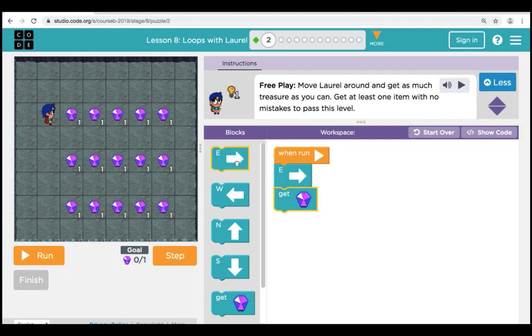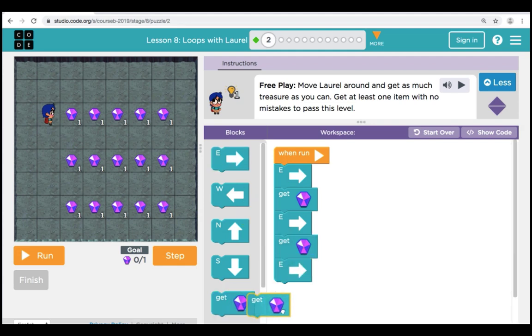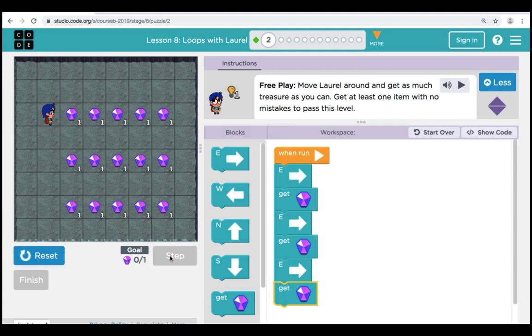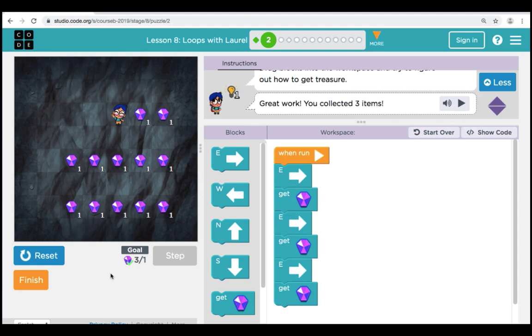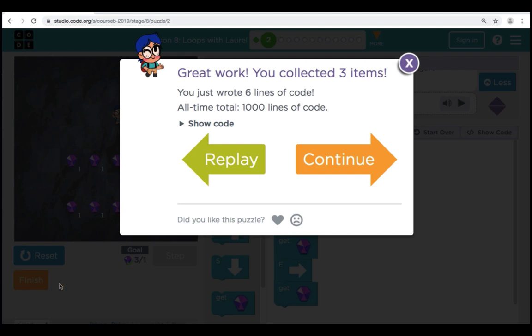I'm going to bring over a right arrow block, a treasure block, and I'm going to continue that pattern 3 times. Each time that Laurel moves to a block, she's going to pick up 1 treasure. Let's click Run and see what our code does. We can see she goes forward, treasure, and does it 3 times. Good job. You can see what happens when we use the treasure blocks. If you'd like to try to get some more of the treasure in that puzzle, click Replay.